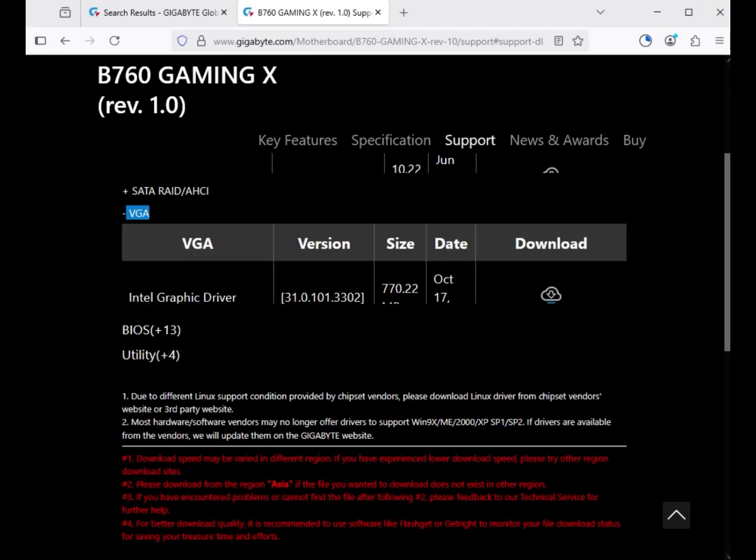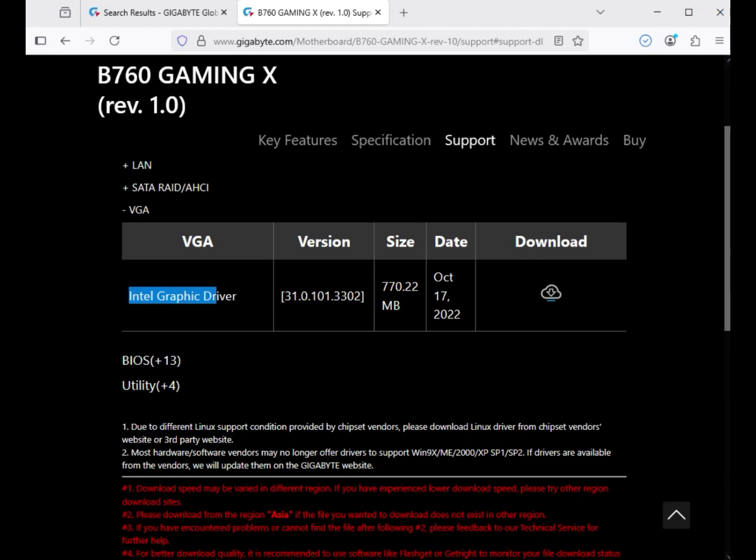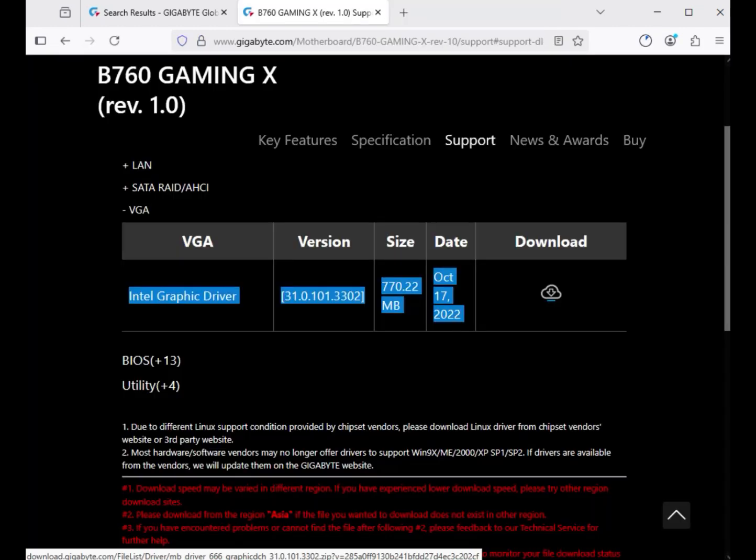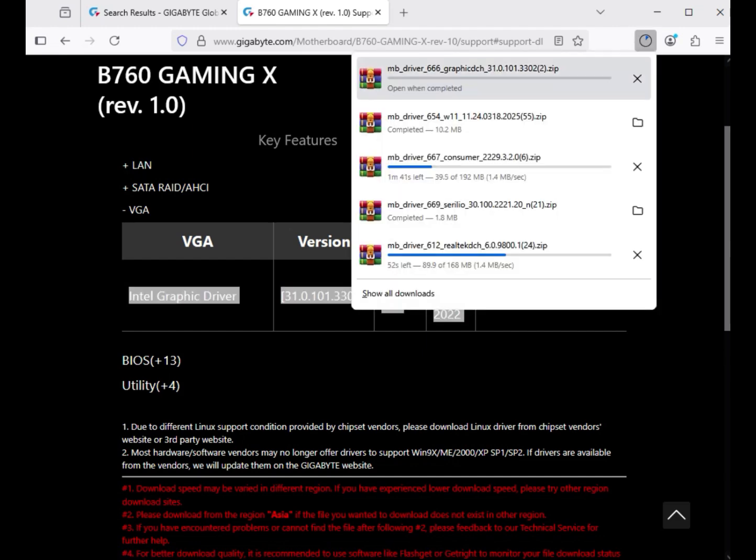Then the VGA driver, graphic driver, display driver, monitor driver, you can say, and click to download. After that you can see it start. Click on the start button, it starts downloading. So it will complete, then I will show you how to install. You just click on this icon, it will complete, then I will show you the installation process.